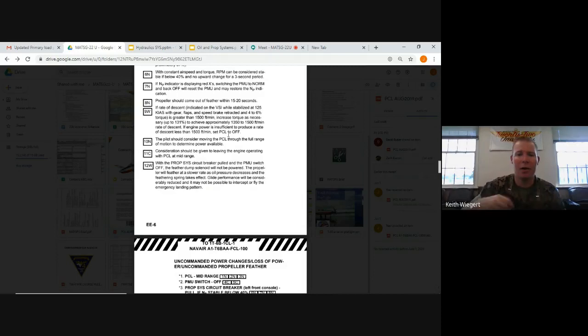Not coming out of feather, or not being at where it needs to be, right? If our prop is causing more drag than it should be. If we're at 4 to 6%, it should be kind of like a minimum drag condition, right? But if it's causing more drag than we need to, that's what's going to increase our VSI up to 1,500 feet per minute. If it's greater than that, we're just going to say, hey, screw the engine, we're better off as a glider, and we're going to set that PCL to off, right?